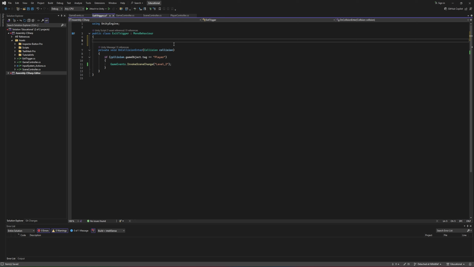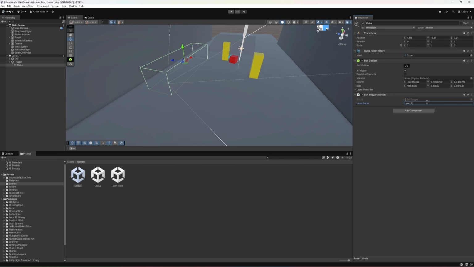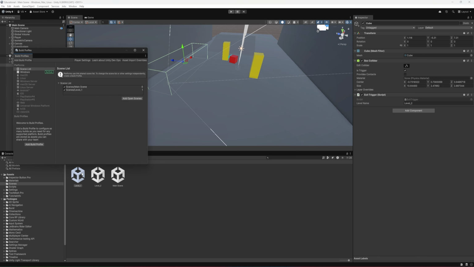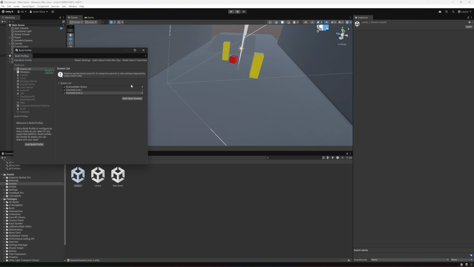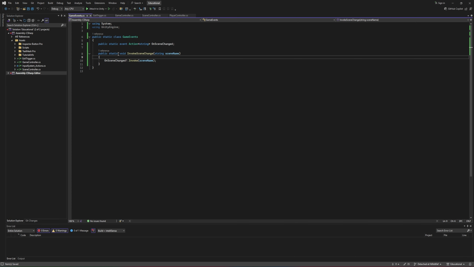Let's make it more customizable. So serialized field, private string, level name, and then invoke our function. I'll just define level's name as level 2, and then add a scene to the scene list. Still not working though, because we have not assigned to this event anything.